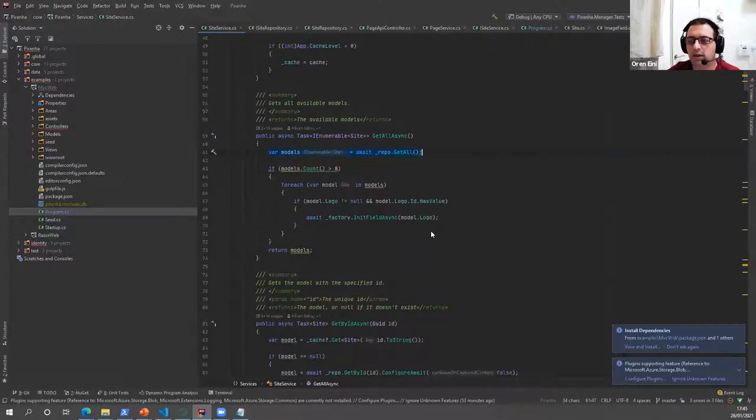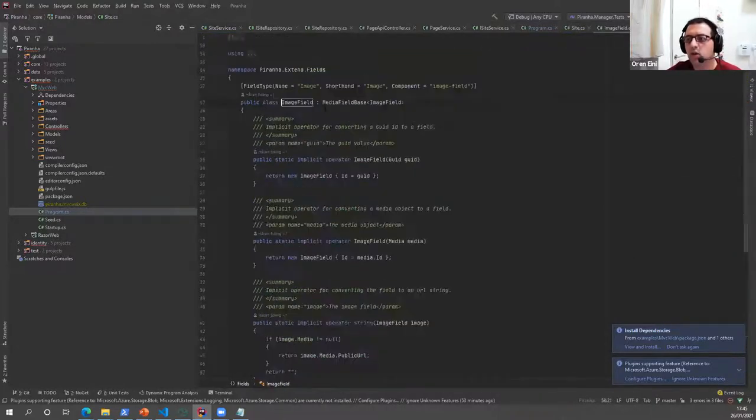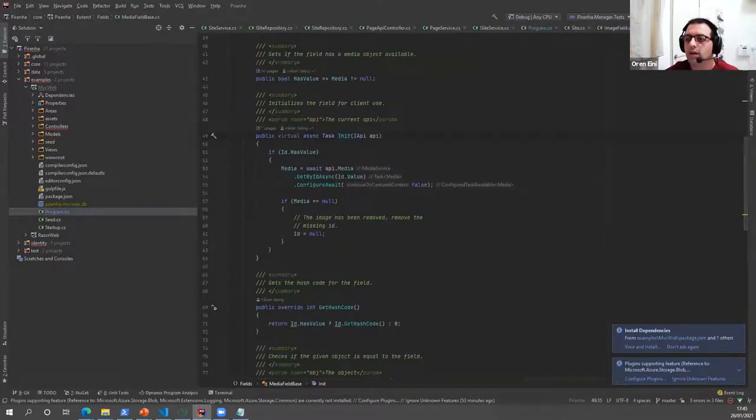Now we're saying here, for each one of the models, and in this case, the model is of a site, we have init field. And this is basically going to the image field and doing another query to load the media.